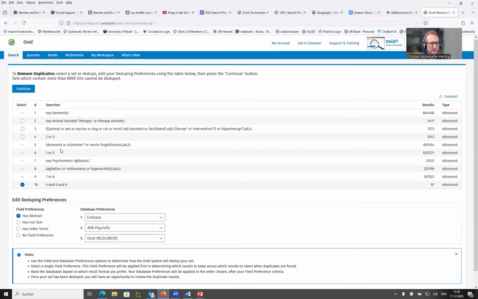And the reason for this is very simple. The maximum number that can be deduplicated, or where Ovid offers a deduplication, is 6,000. Okay, so 6,000 is the maximum. But usually for your final search, you are not going to be above 6,000. But if you are, then you have bad luck, because then you have to do the deduplication in another way.